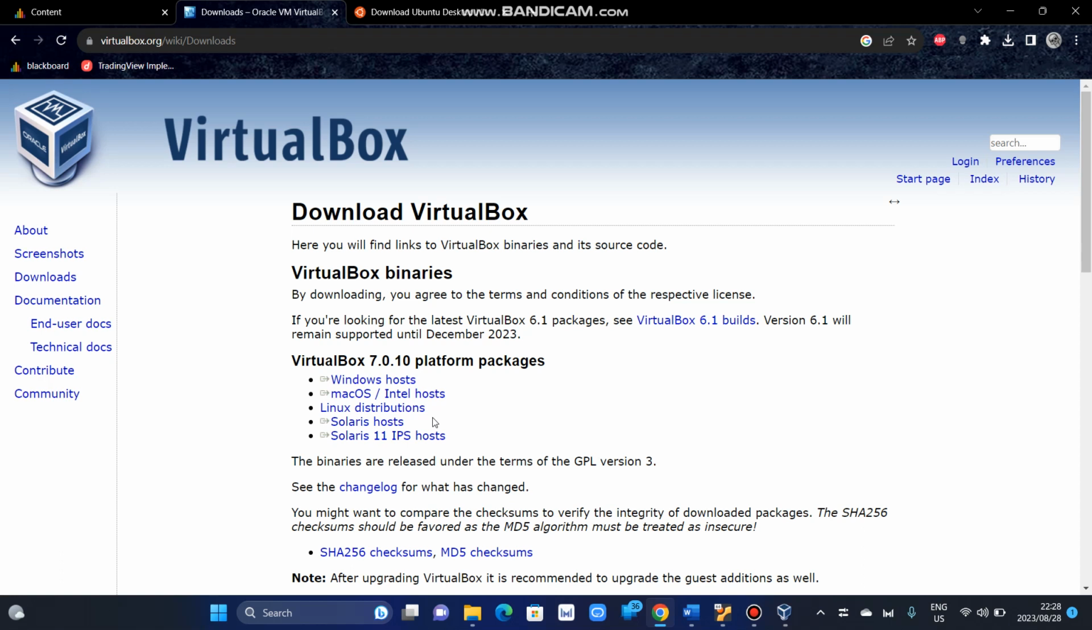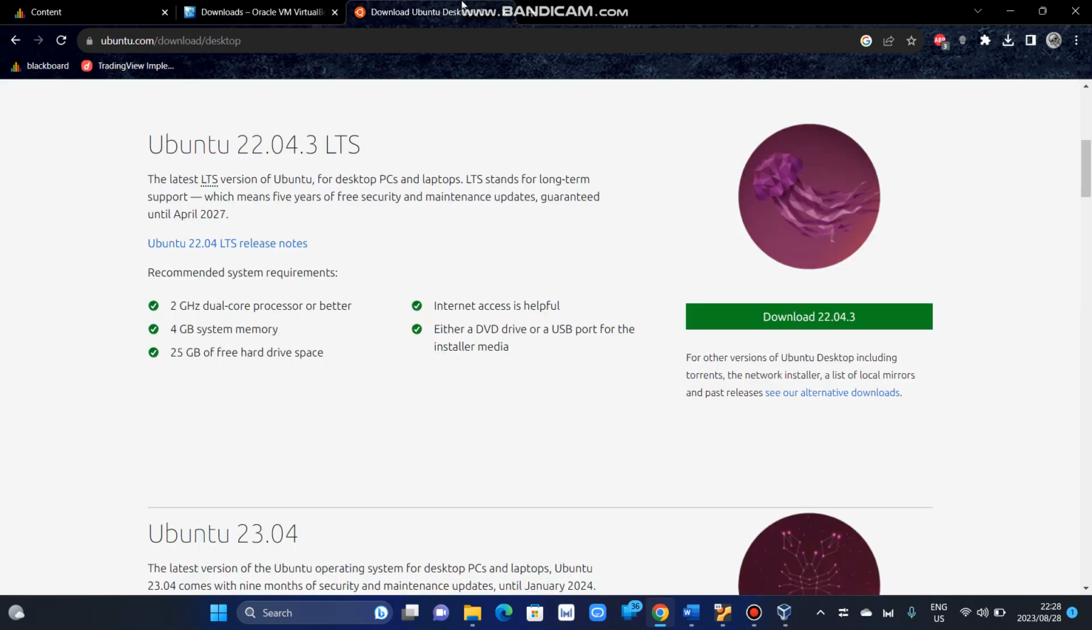The next thing we're going to do is get our operating system. Like I said, for this example, we'll be using Ubuntu. So just navigate to the website and download the latest version. The file that you download should be an ISO file.